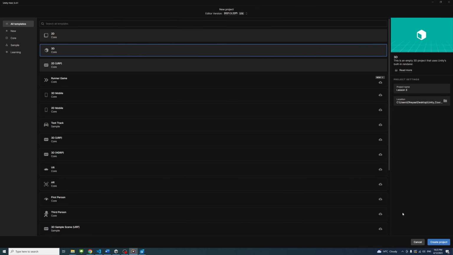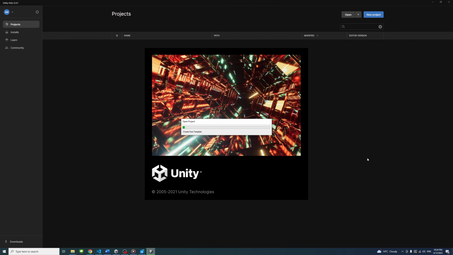Step 4. Creating the project. Once you have configured the project settings, click on the Create Project button to create your new Unity project. Unity will now create a new project and open the Unity editor.